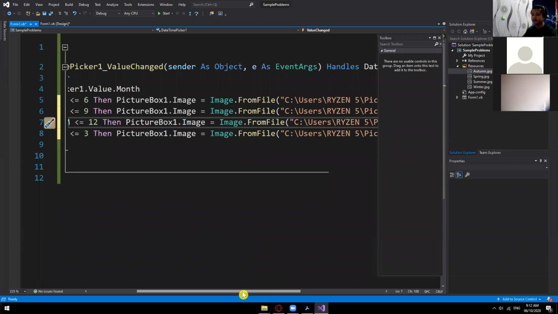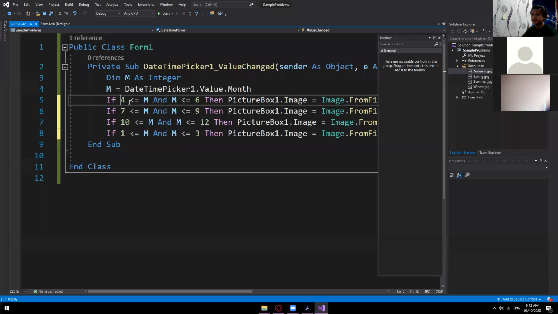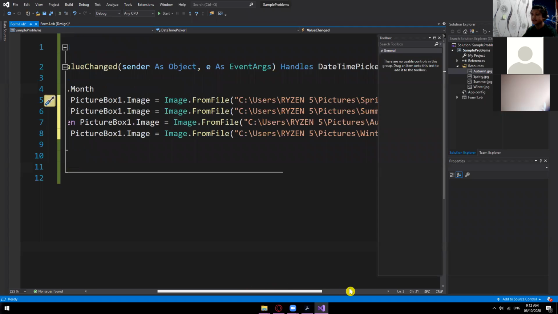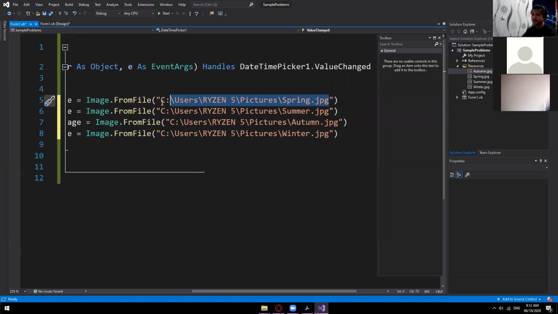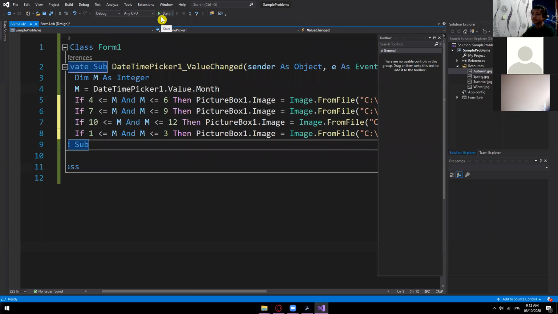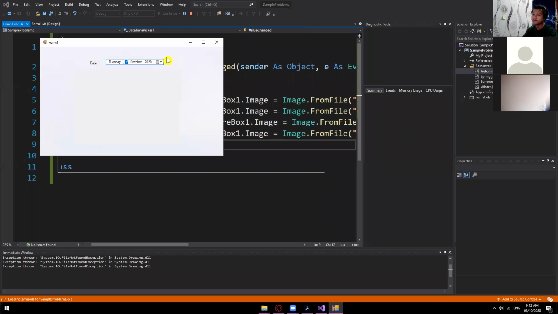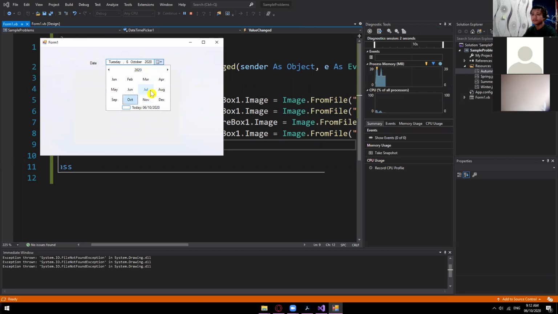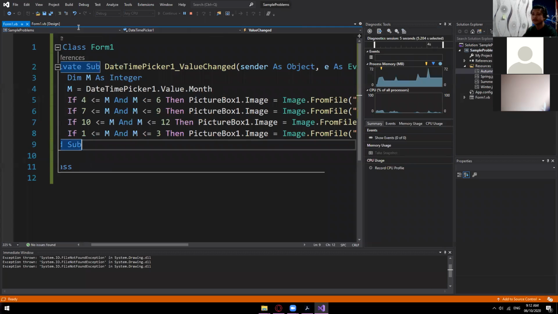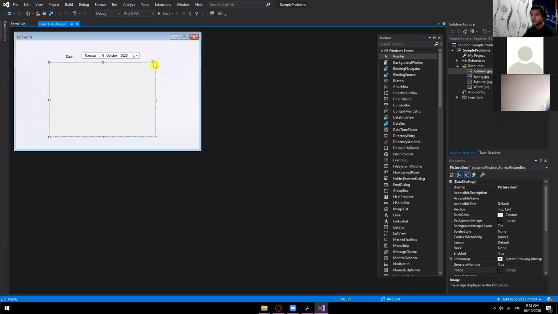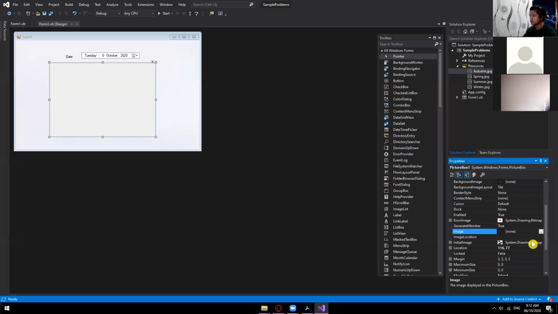Okay. So we have 4 conditions. If this is true, 4 to 6, then it will get this one, this picture, from this location, and then hanggang sa ma-reach mo yung pinaka-picture. Okay? So ganun din sa iba. It's just that the picture itself is the one that is different. Okay, so try natin ulit. July. Oops. Ayusin ko lang tong picture box natin. So dapat naka-stretch siya.